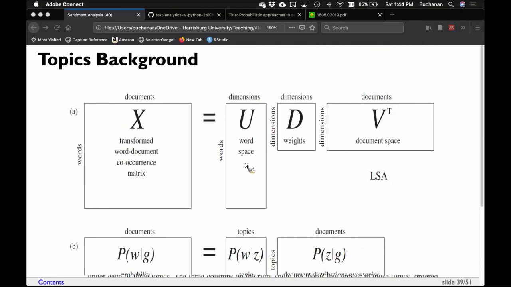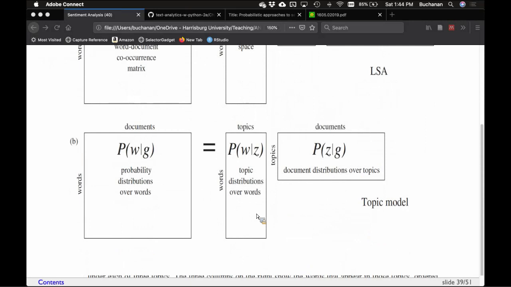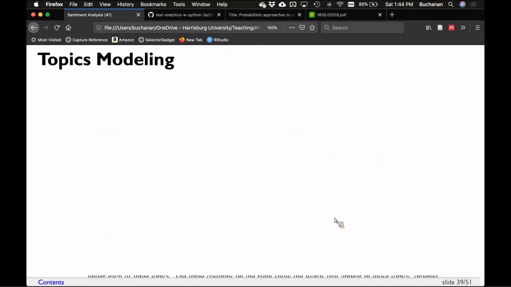So these are probability distributions, which are a lot easier to interpret than these dimensions. I always tell people to think of dimensions like factor analysis as a weighted score of how useful that word is to that dimension. Probabilities are much easier. It's the likelihood of that word in that dimension or that topic. So you end up with words by topics and topics by documents.